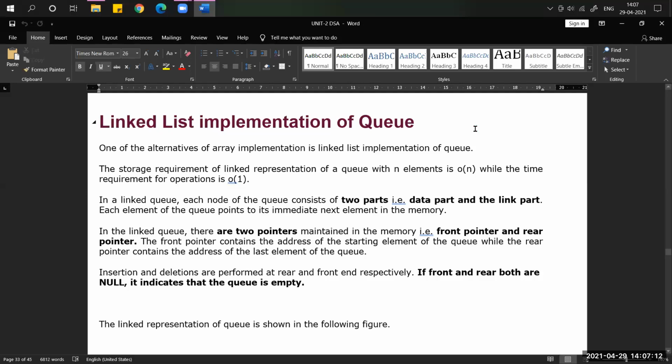So our concept name is queue using linked list. Before talking about linked list implementation for a queue, first of all we have to know what is meant by a linked list, what it contains. Actually, a linked list is a list which contains a number of nodes. How are they connected to each other with the help of the link?